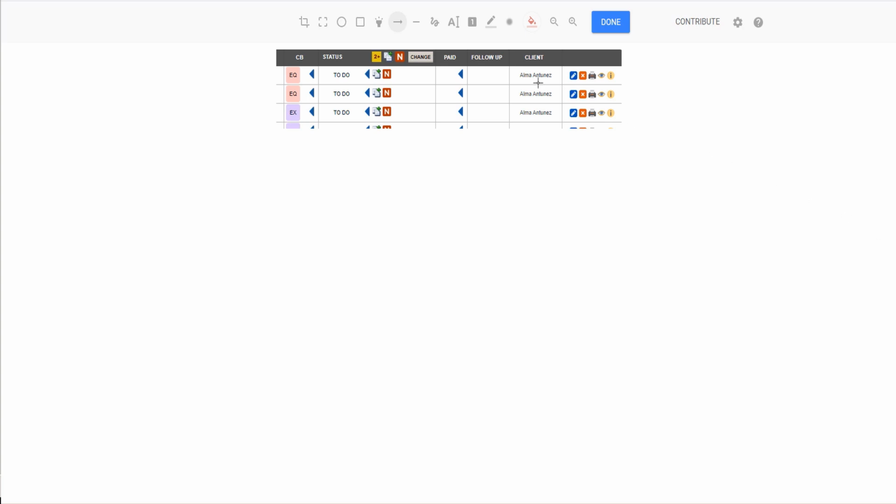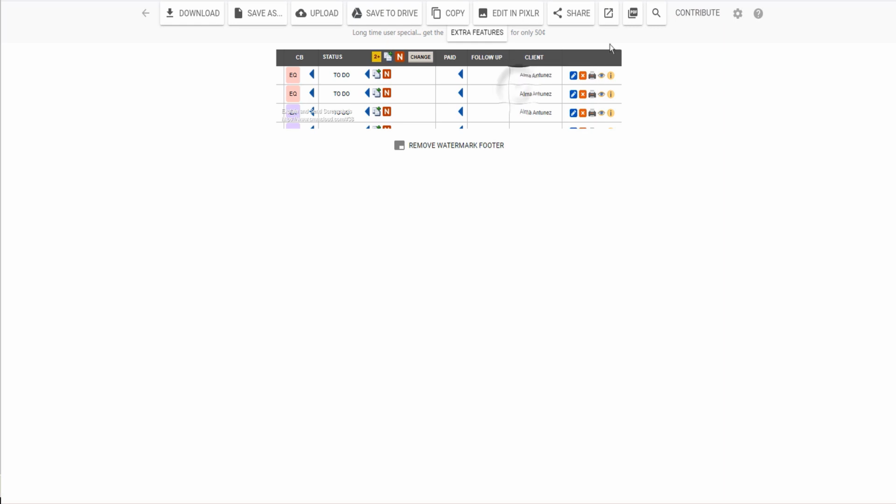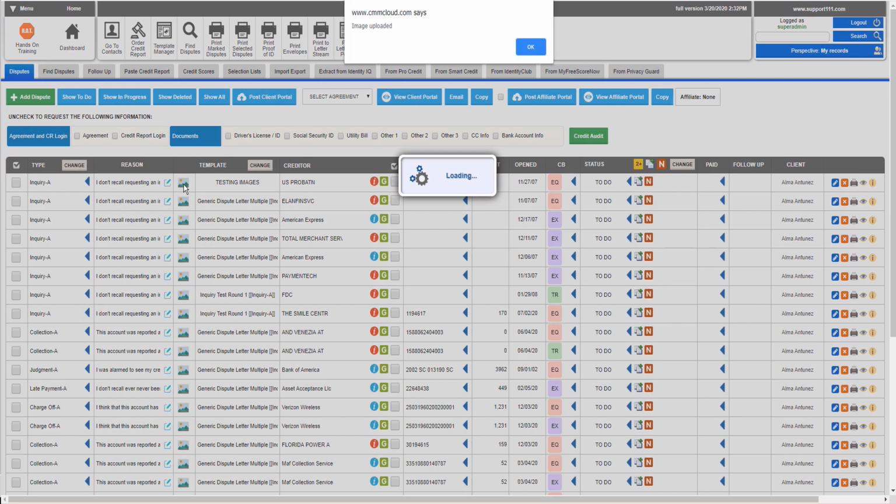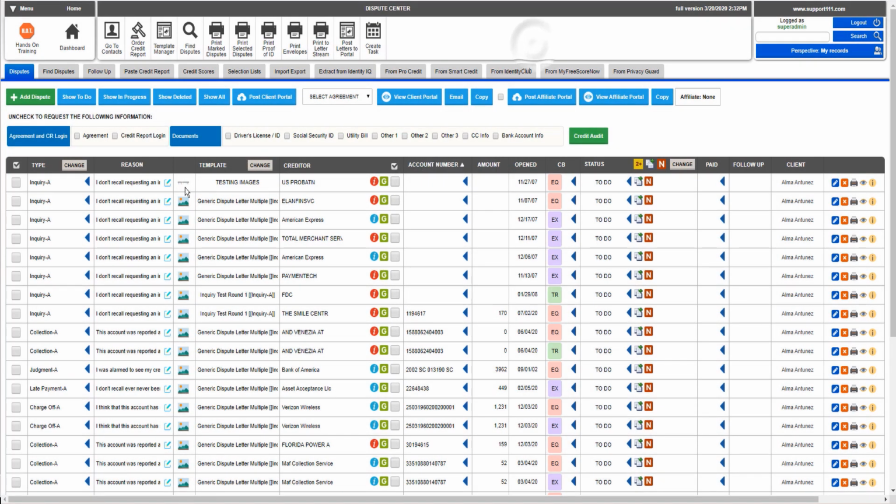So you see, I can copy this by right-clicking, copy image. That is perfect. And then I'm going to paste it here. It says click inside the image and then press Ctrl V to paste. So you can do right-click paste, and it says image uploaded. Okay, so now we have that image that we pretended was a copy from the credit report, and we pasted it here.